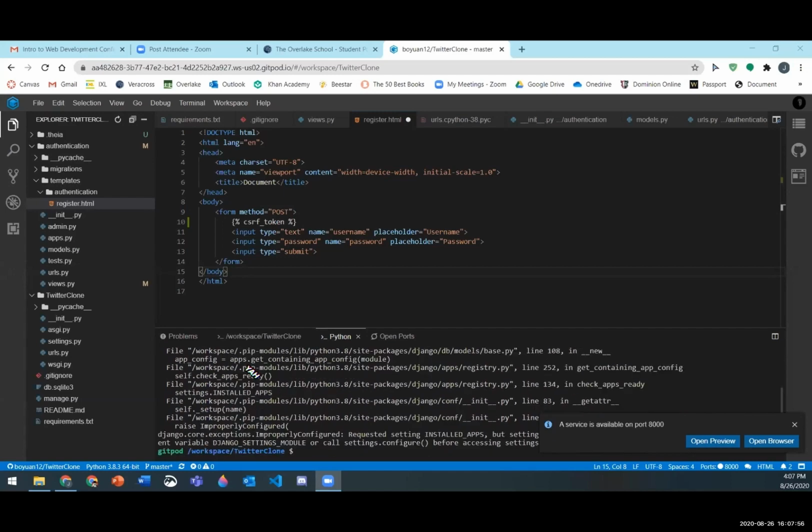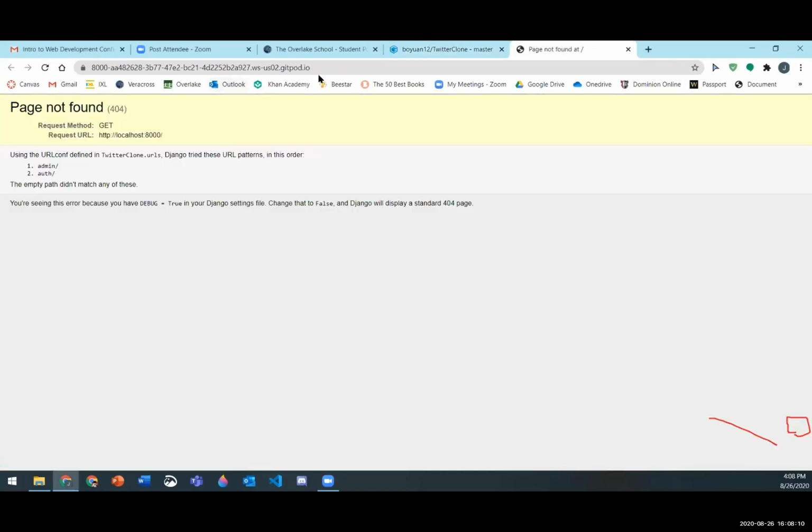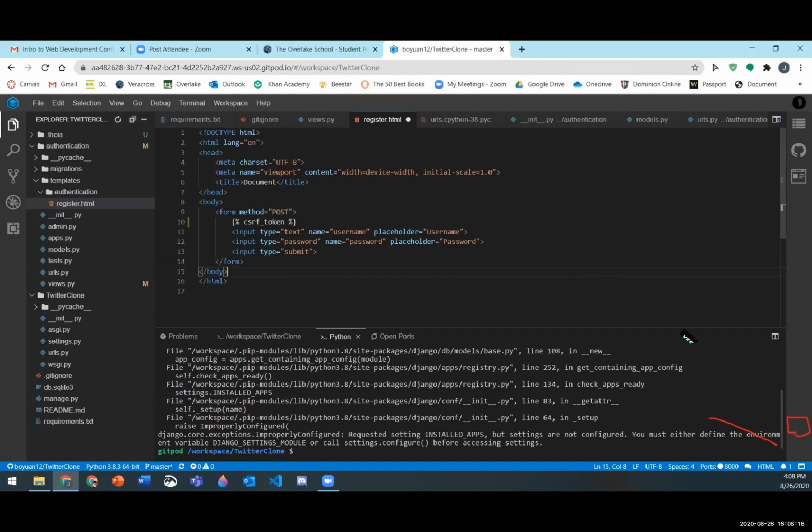It has like this. What does M mean? Modify. It's a Git thing. I will explain in the last week. Could you click on here? Open browser. Okay. Could you go back to your code? Go back to code.